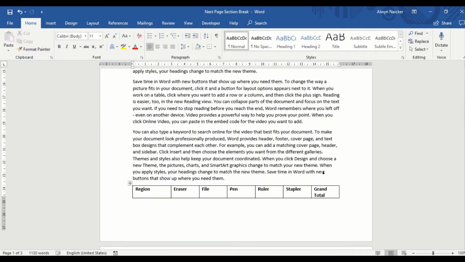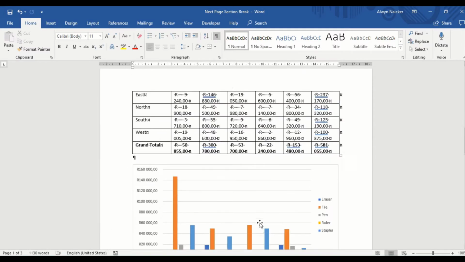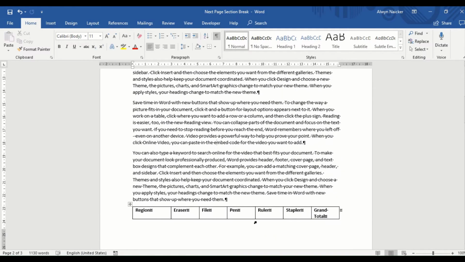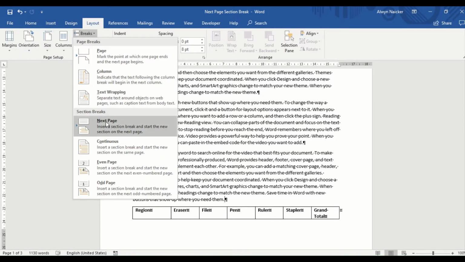portrait. So to do this, I will make sure I go to the Home tab, Paragraph group. I'm going to click on Show/Hide so that I can see where my paragraphs actually begin and end. This is also going to show me my section breaks. So I'm going to click at the end of my text, go to Layout, Breaks, Next Page.